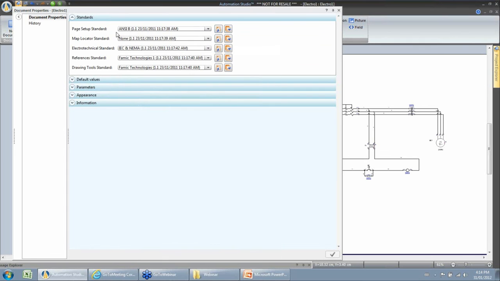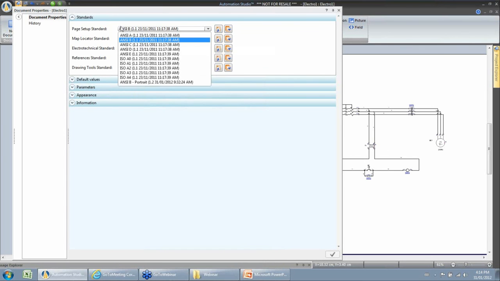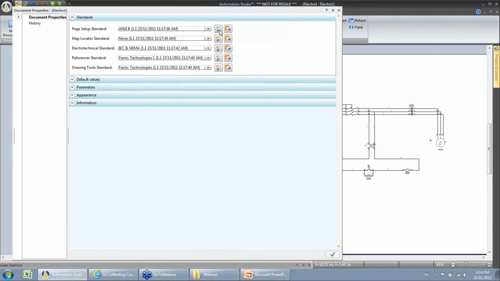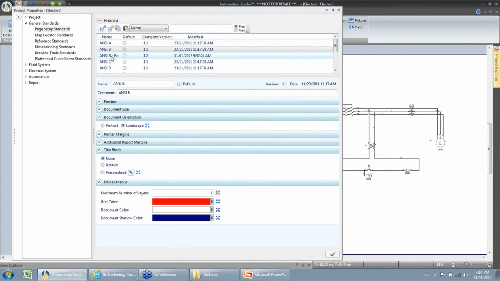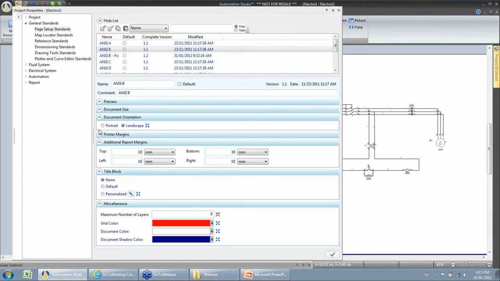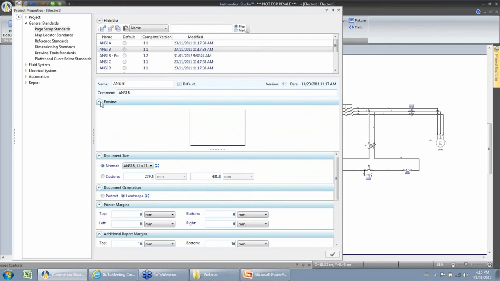So let us look a little bit inside that ANSI page setup standard. I'm going to select it and click on Open and Modify. When I do this, I will get this area here with the first zone showing all the standards that are used in my project as a whole, not specifically on that document. The one that is selected is the one that I just opened. In the bottom area, I have all the data that are carried by the standard. First of all, I have a preview that will show me how the page will look according to the options I choose here.